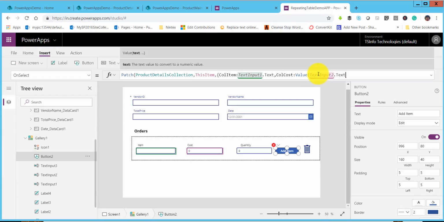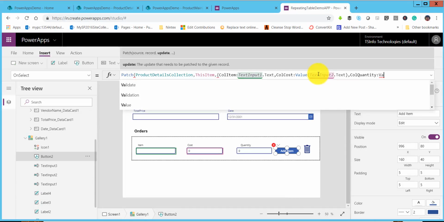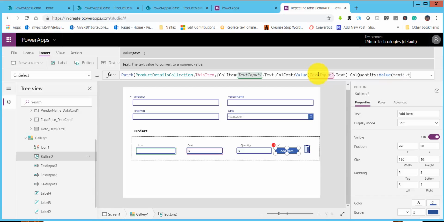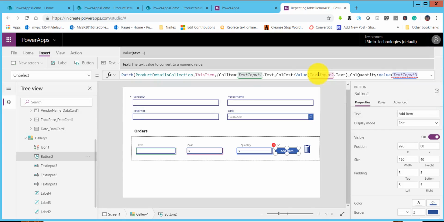Next one is the same thing, so we will use the same way. It will be call quantity, and the value will be text input 3 dot text, and so I will close the brackets.